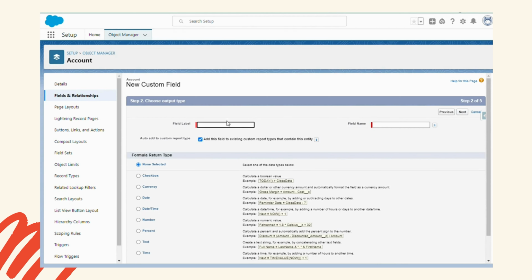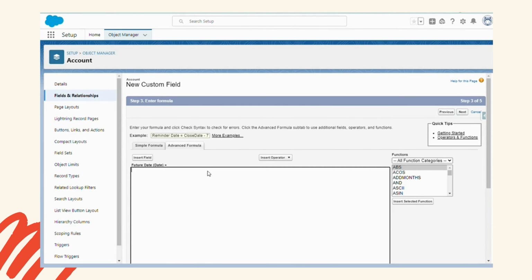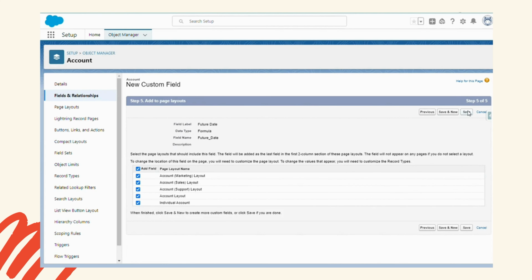In the Field Label section, name our field Future Date. The field name will automatically populate. Now for the formula return type, select Date and click Next. Write the formula to get a date 3 days after today's. Then click Next. On the field security page, click Next again, and then confidently click Save to finalize your formula.